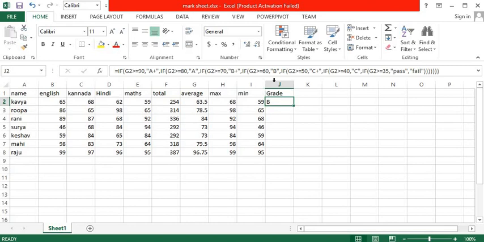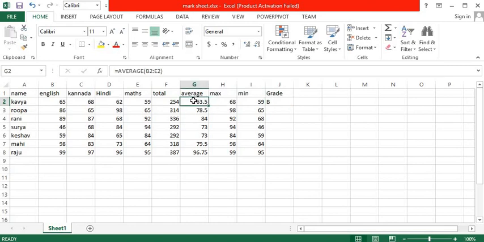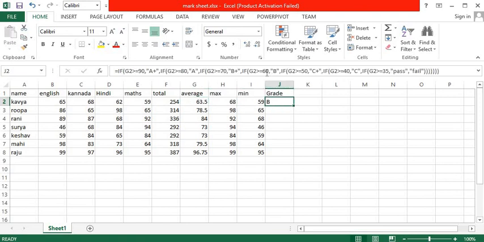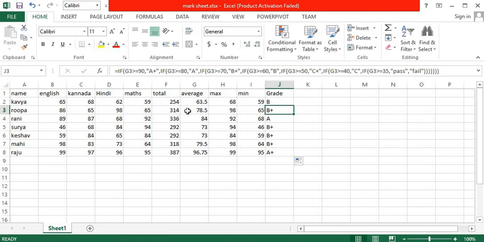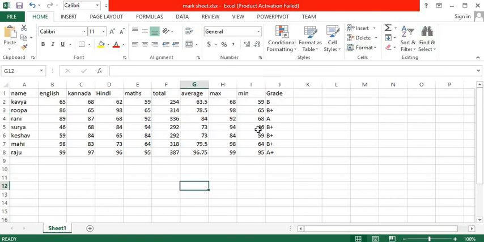So my condition was B grade. My condition was if the average cell is greater than or equal to 60, the grade should be B. So it is after 70 and before 60, so it is greater than 60, so the grade is B. So I'll double click over here, so you can see it is 70 plus.